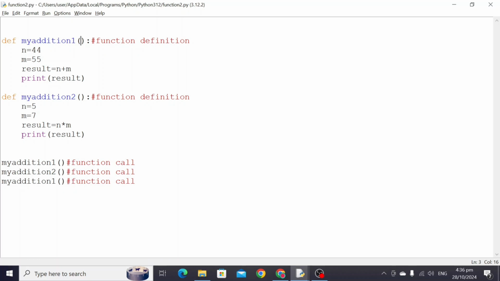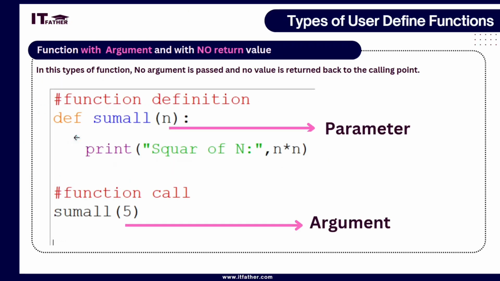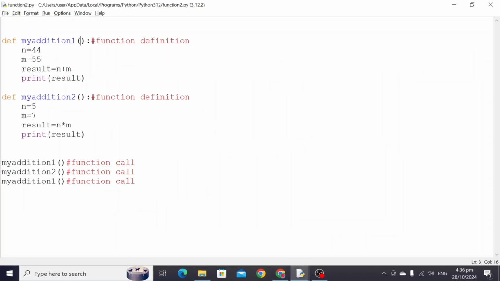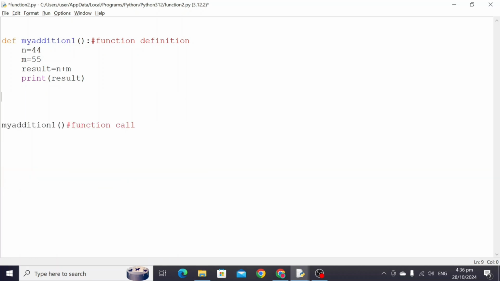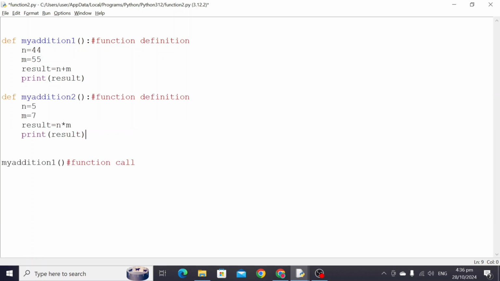But now the second type of program we have here is function with argument with no return value. So let us understand what an argument is. Now I am going to take only one function here, or we can take both the functions. First of all I am doing this here.